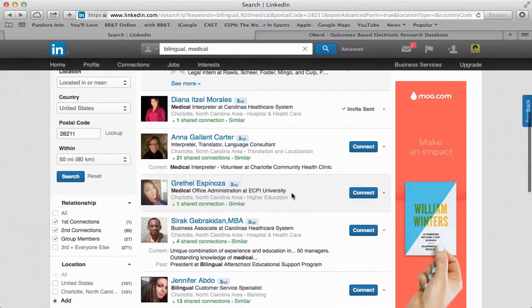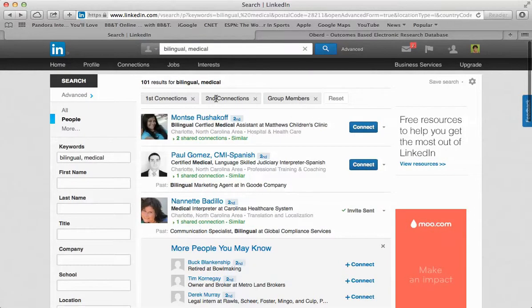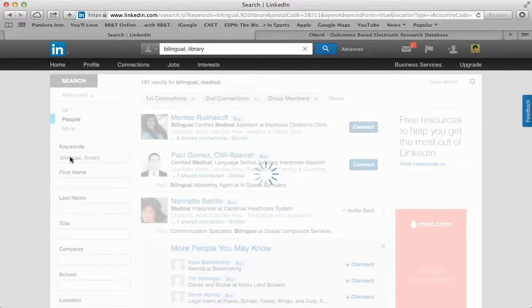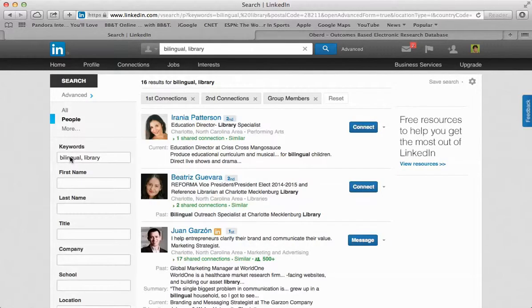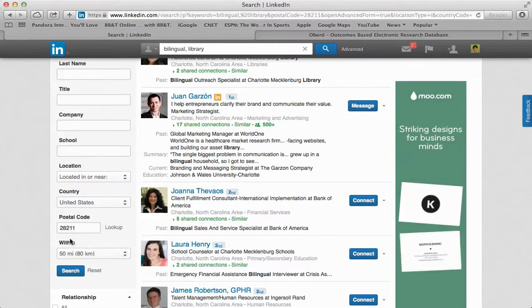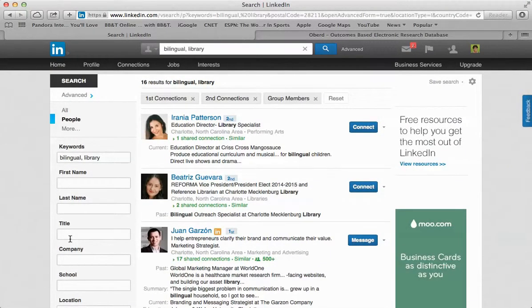Now, LinkedIn will allow you to view about 100 people before they kind of make you do a different search. And so then you might come back and you might say, well, I'm going to do bilingual and library. And so we'll come back down here and we'll search again and see if anything comes up in our specific zip code, because that's maybe more helpful. Or if you wanted to do Orlando, you could do that zip code.